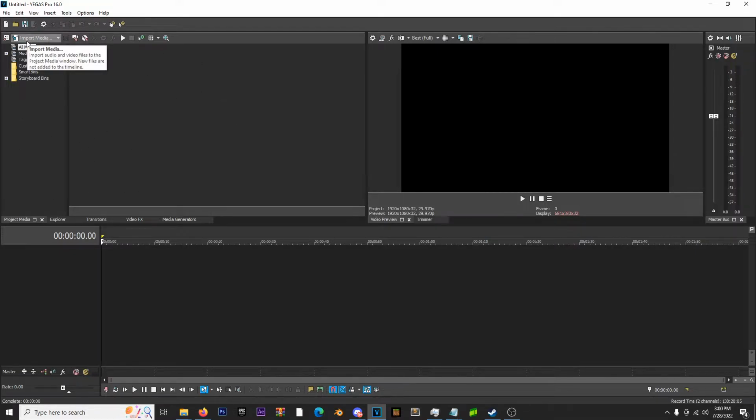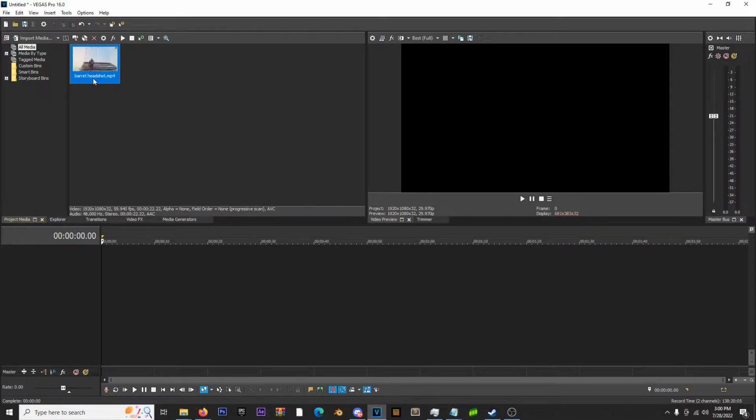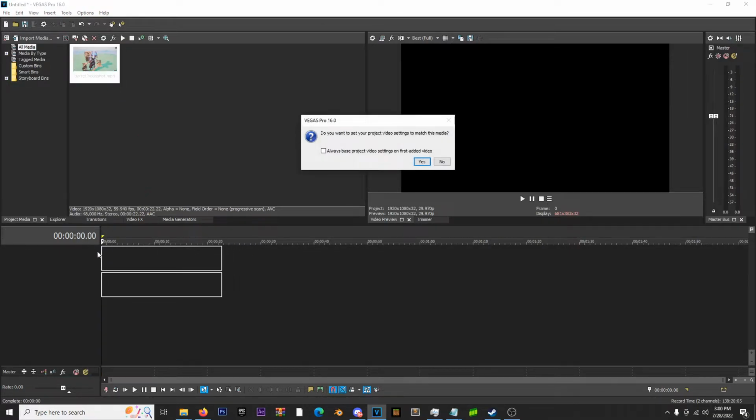So if I click on this right here, import media, it'll bring up this folder, like any folder, and you can just double click on it, and it'll bring that video into your project. Now, to start editing it, all you need to do is drag it down to your timeline. So this little square box right here is considered your timeline.